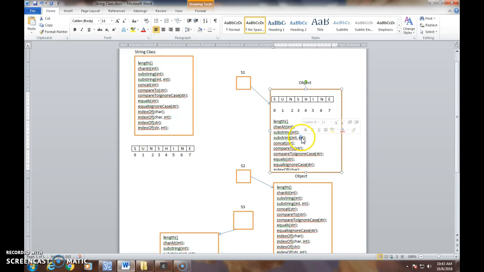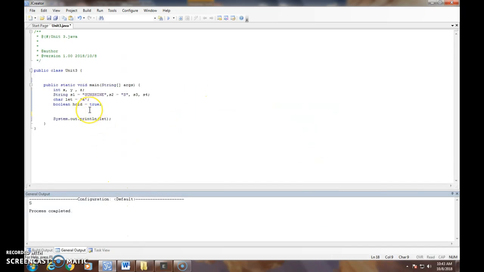Okay, so we call them parameters here, and then when we get to our coding section, let's do S2 equals S1.substring, and let's do 3 again, and it returns. We need to output S2 first.